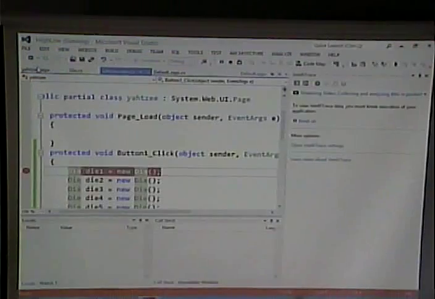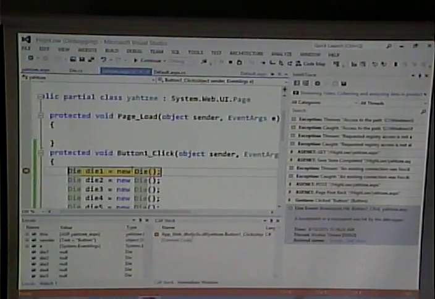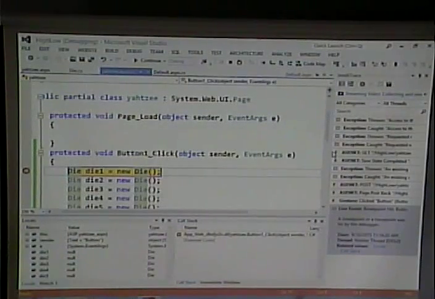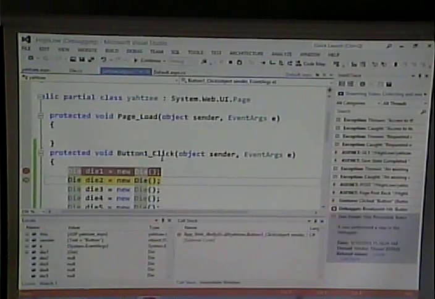I click the button. I'm there. I'm seeing what's going on. I can pretty reasonably say that nothing is going on there. I'm going to say step over. Step over means don't go into the method that's being called. So I'm going to step over.